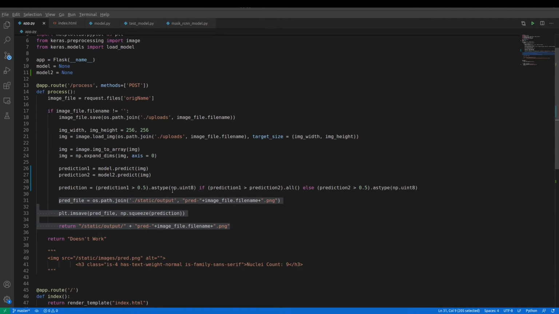Once we have decided on the final prediction, we need to store that prediction, because if we were to send the image data, that would not be easier for the front end to process, and two, security wise it isn't a great idea. So what we do is we store the prediction image locally in the static folder.